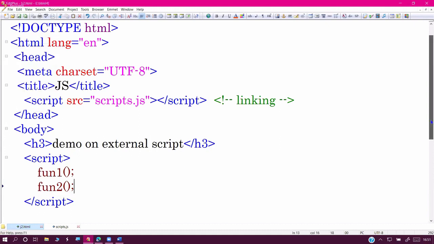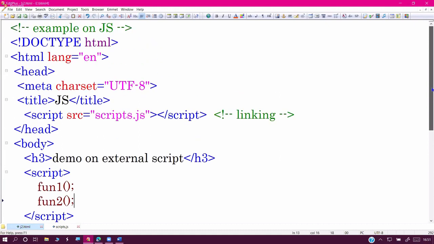Now save this one with the name of your regular HTML program. So I have two programs now. One is scripts.js and the second one is j2.html. Which file do I have to execute, sir? Scripts.js or j2.html, sir?